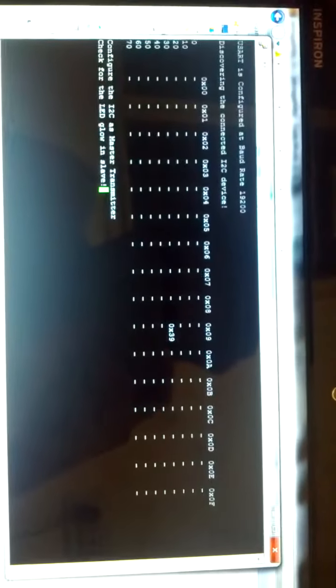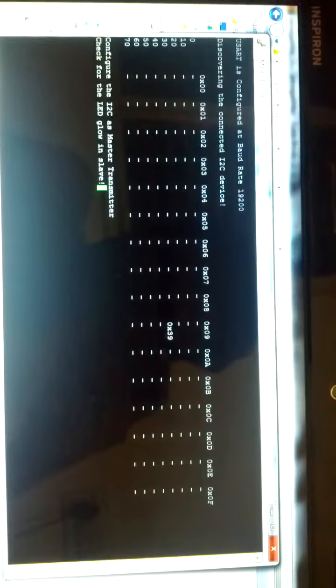The I2C driver for Mega 644P. Here is the device, the Mega 644P. Okay, it is ready and it's working. You can see that I have found the device connected.